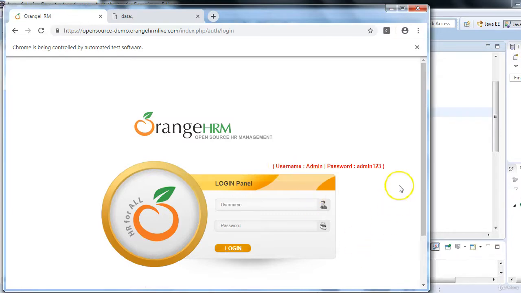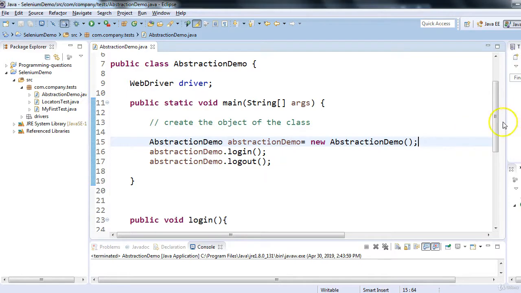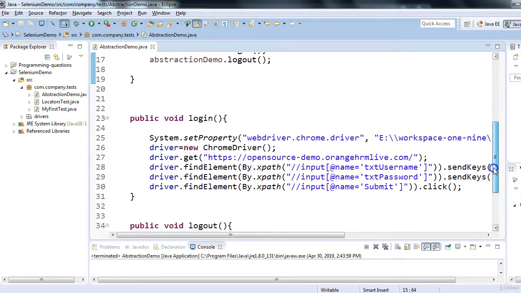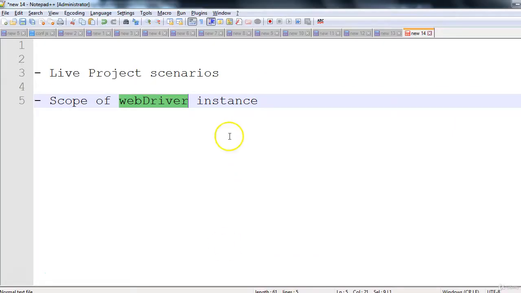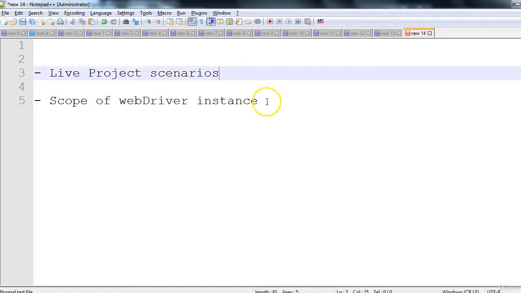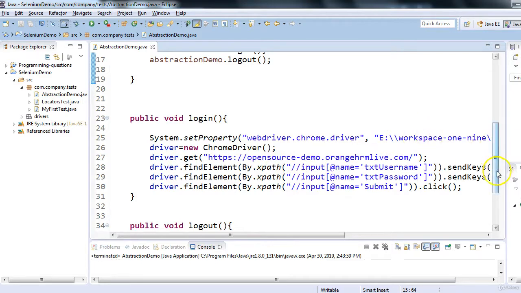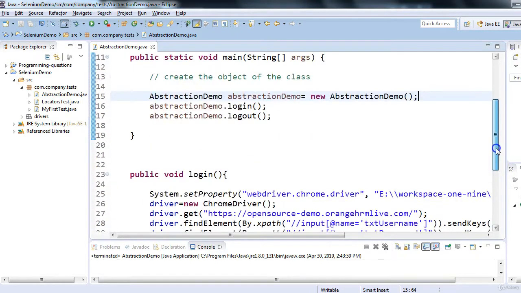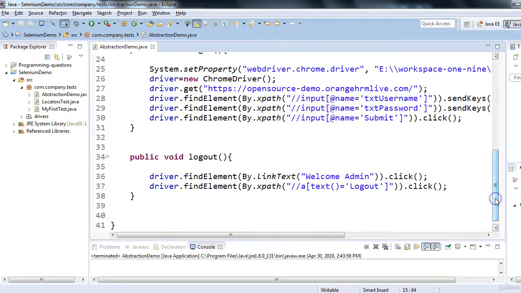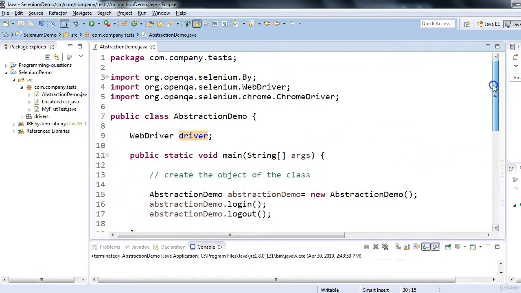Alright, so that's what I wanted to discuss in this session today. These two topics we discussed: the live project scenario and the scope of the WebDriver instance. We covered one more scenario of doing logout, and then we came across this driver compilation error, and we got rid of that problem by declaring the driver at the class level.